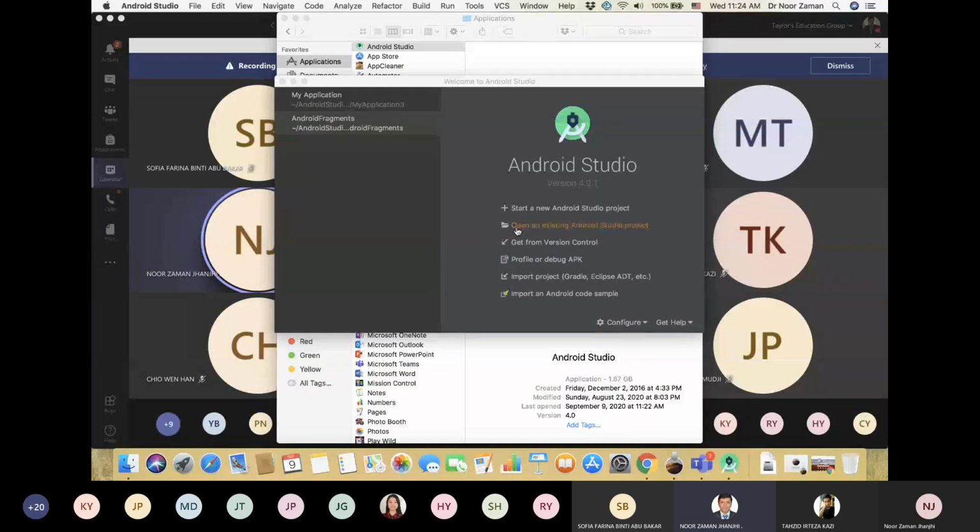Or you can even import your previous projects, and you can even import those done previously with Eclipse. That was the old time applications. If you remember, I told you that time there was a very hard time, but you can even import them, or you can import Android code samples as well.